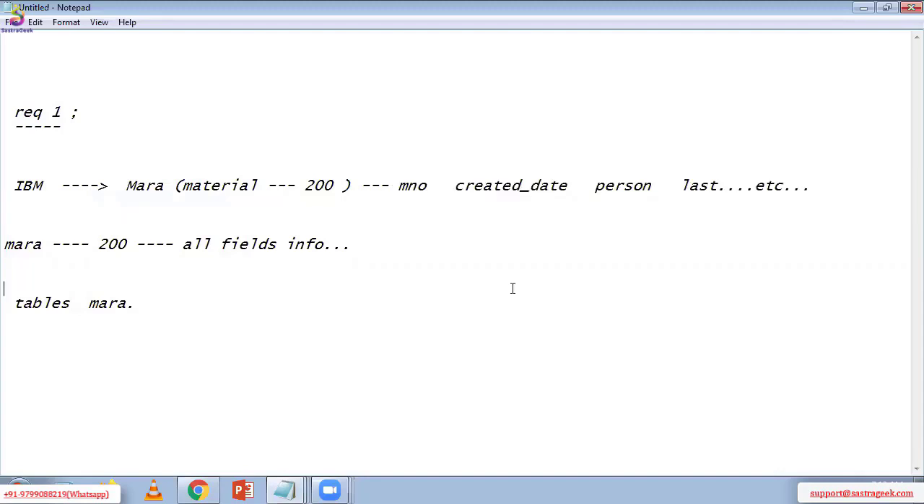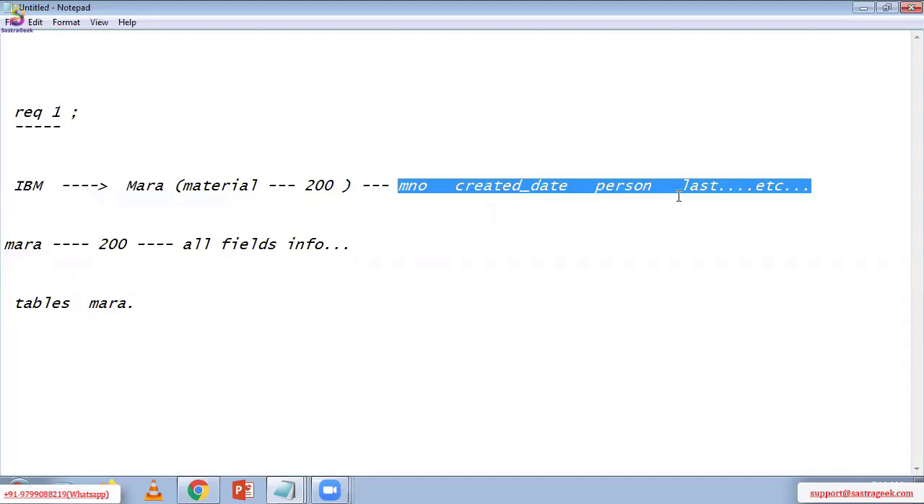So whenever the client asks you to display all fields of the table, meaning the entire table data, then you need to specify the table name directly. But whenever the client wants to display particular fields of the table, you don't need to declare the table name. Why? Because he doesn't need all the fields. He needs particular fields, and for those particular fields we need to create a structure.